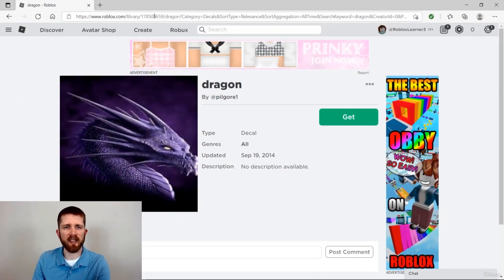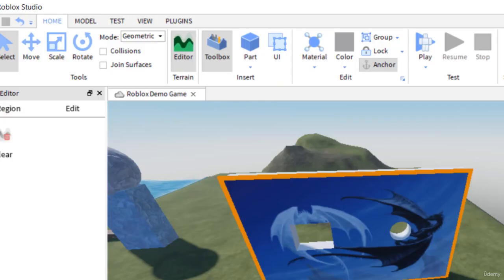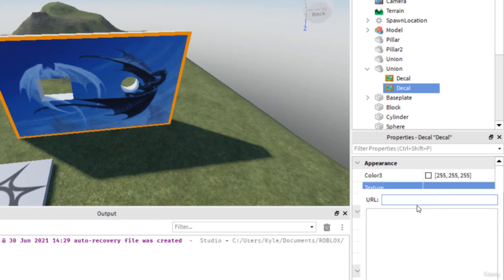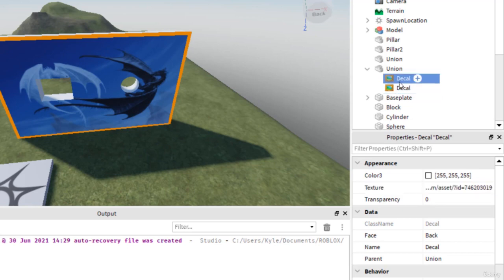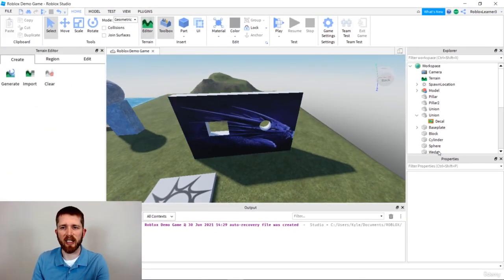And then I would take this number right here and copy and paste it. So I copy that number, and then I would go to this decal in the properties tab on the bottom right-hand side where it says texture. You just go ahead and paste that number. And now I've got that texture on the decal as well. Now, you can see I've got two decals on here, so I'd have to delete this one. To delete a decal, you just select it and then press delete. So there we go. Now that other decal is there that I just inserted on this one.